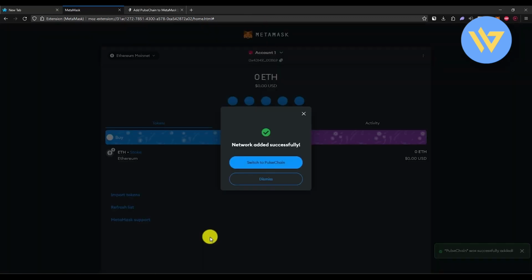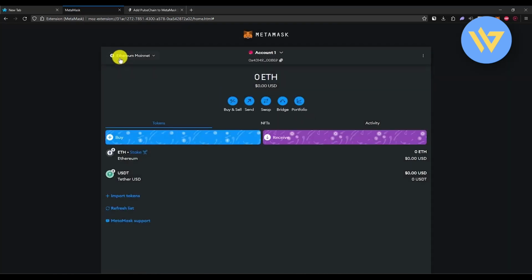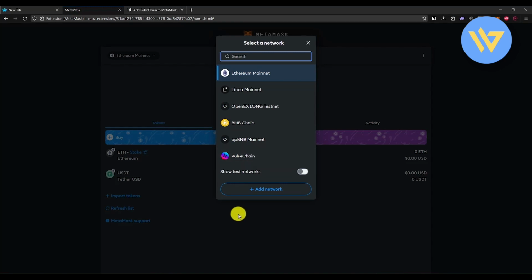Now click on save, and just like that, the Pulsechain has been added to your MetaMask. If you just simply go right over here and check it, you will be able to see it as well. As you can see, the Pulsechain has been added.